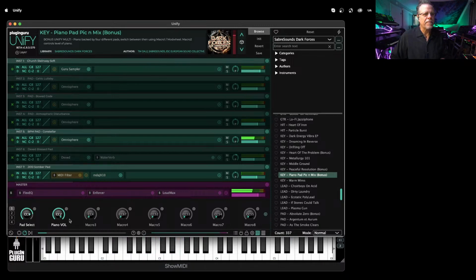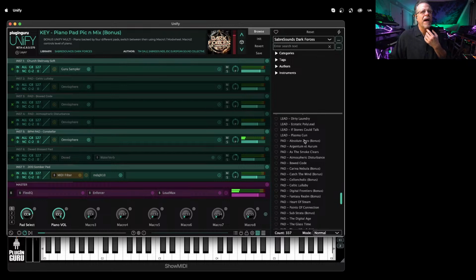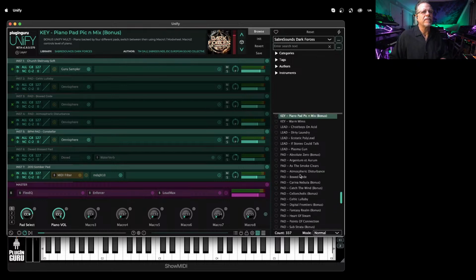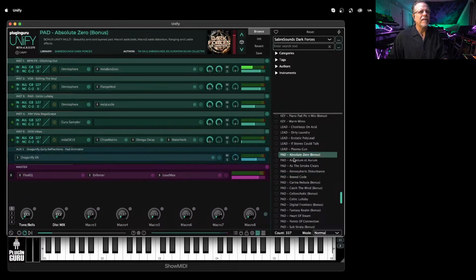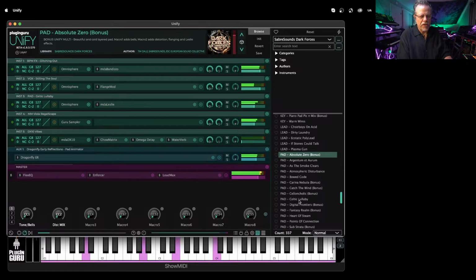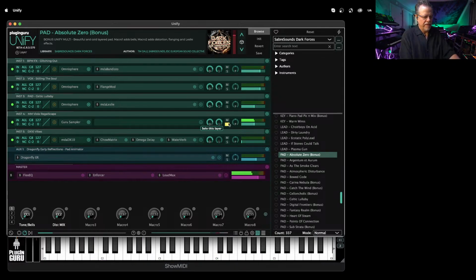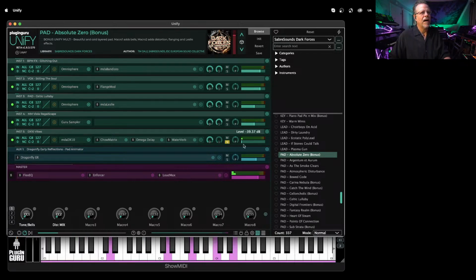That's nice and fun to work with. Other things, the pads. I don't know why the pages moved. I love this one. This is a cool bonus patch. It's combining some elements from Unify. These strings. This is, I think, probably on a mod wheel to bring up.